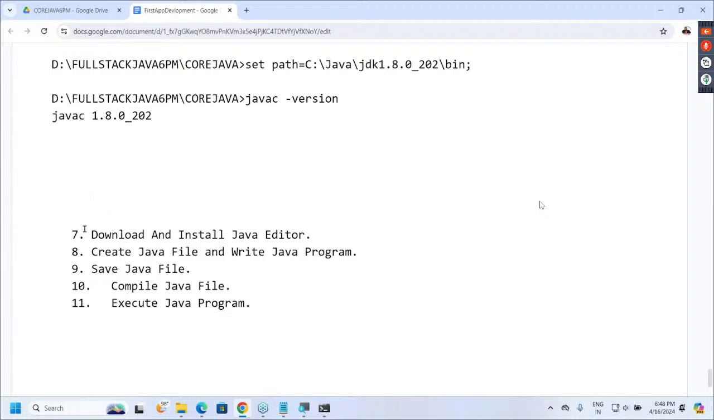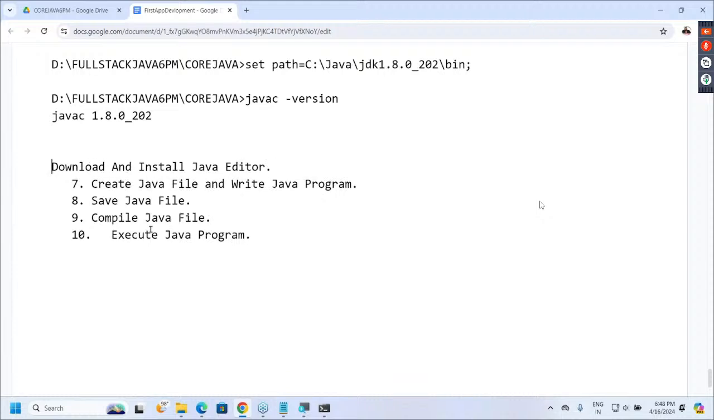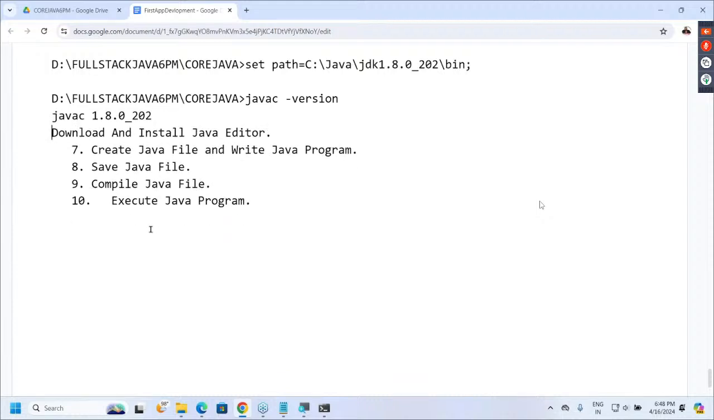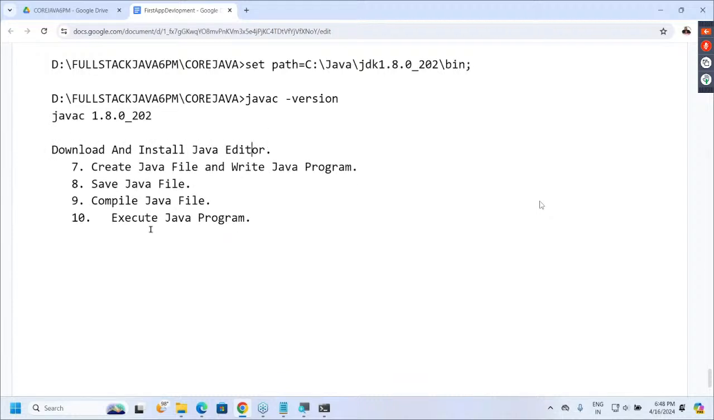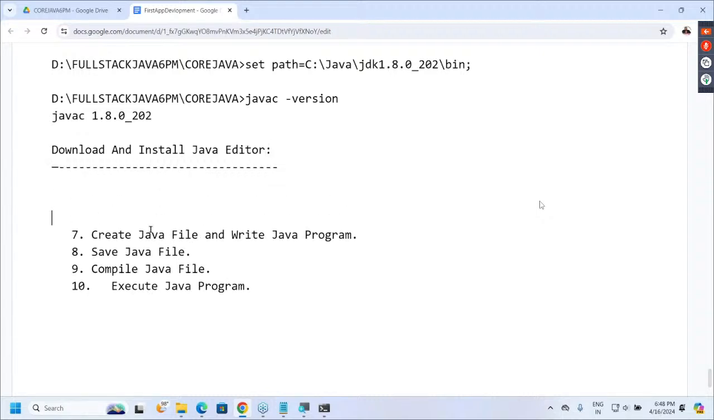Second step is what they now tell me. The second step is download and install Java editor. Download and install what there? Java editor. All right. What is the purpose of this editor?